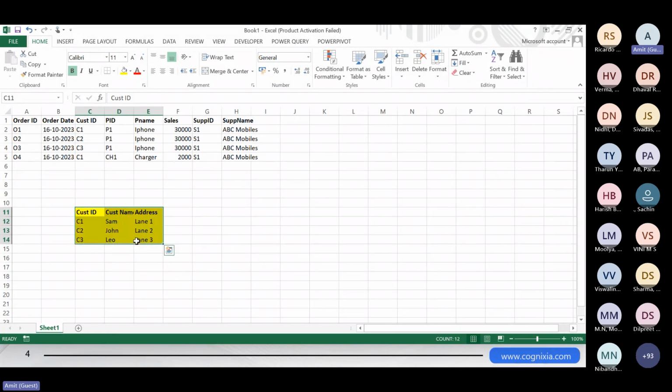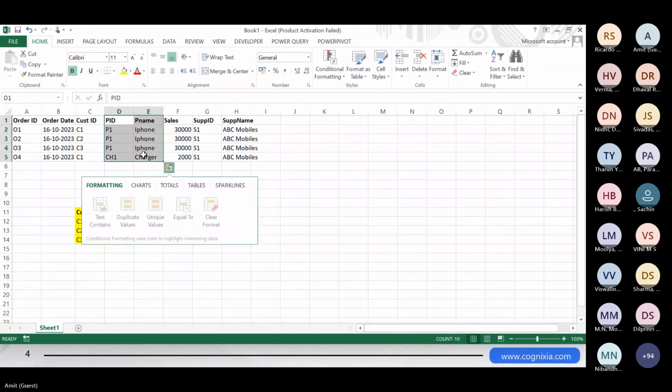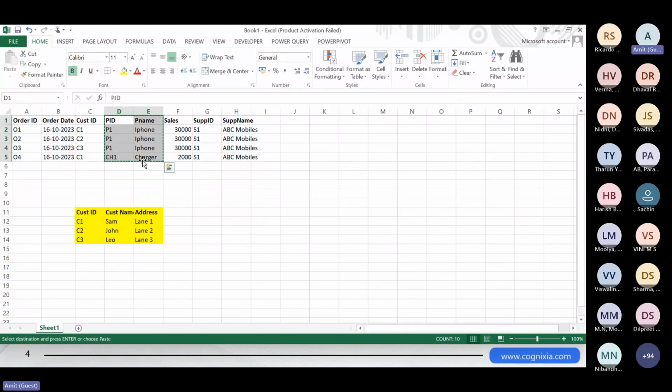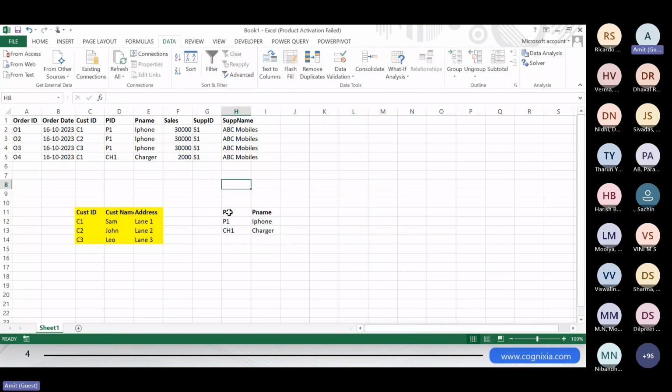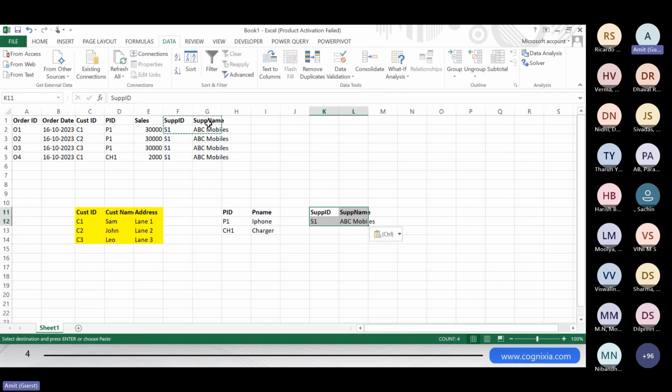Now similarly, can I make a product table as well? If I make another separate product table, I will keep the product and the charges. I really don't need to keep the product name again and again. And likewise, I will make a separate table for supplier, so I really don't need to keep the supplier name again and again.